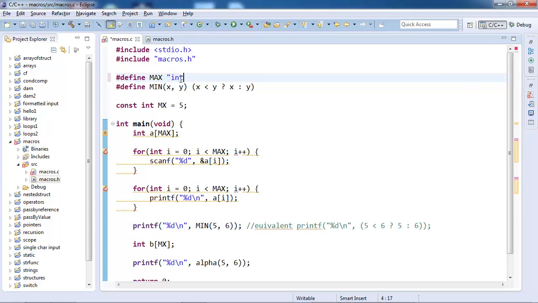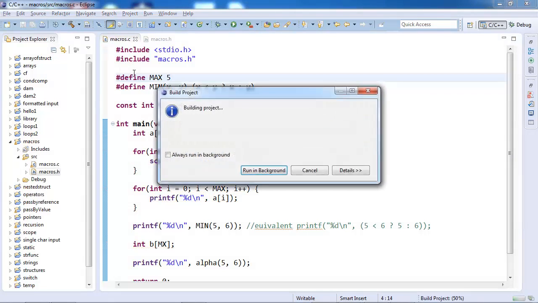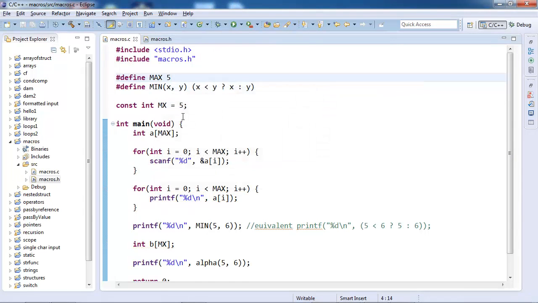The problem is this. Suppose I replace max by an integer, what would happen? So you see, you get a compilation error. You may not know this in a big program. Second problem is far more serious.